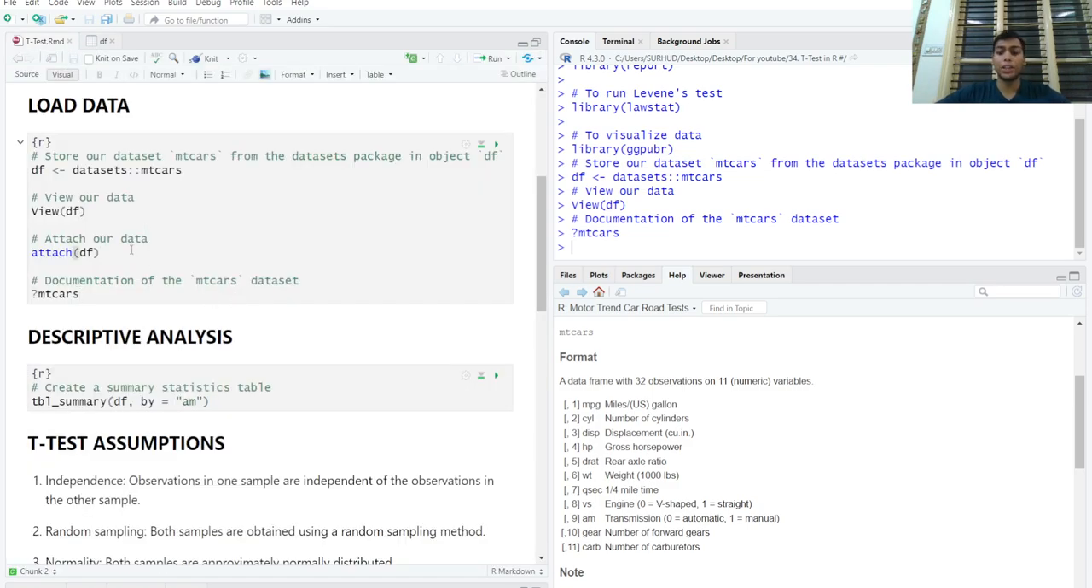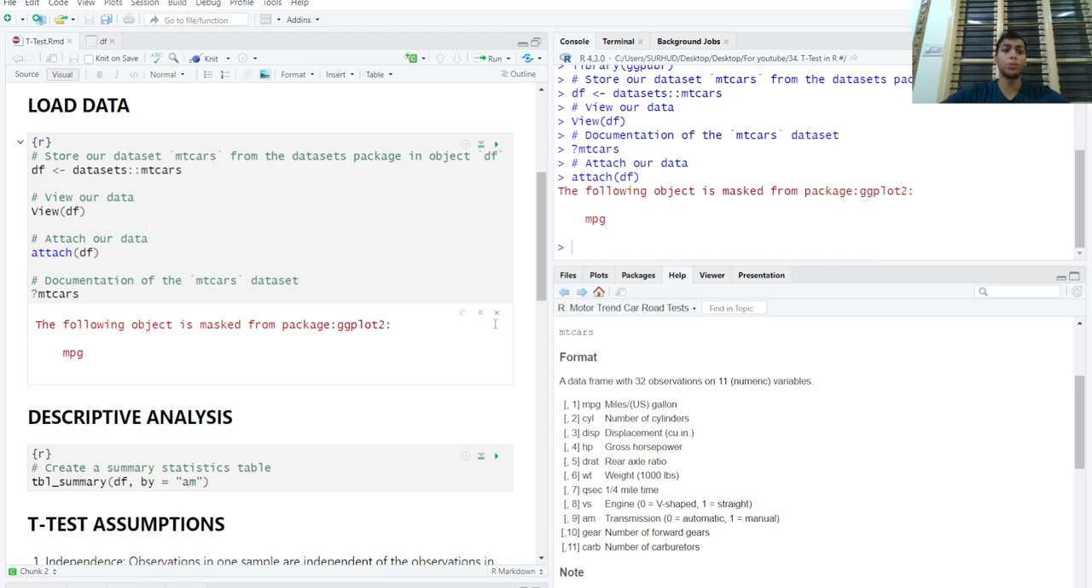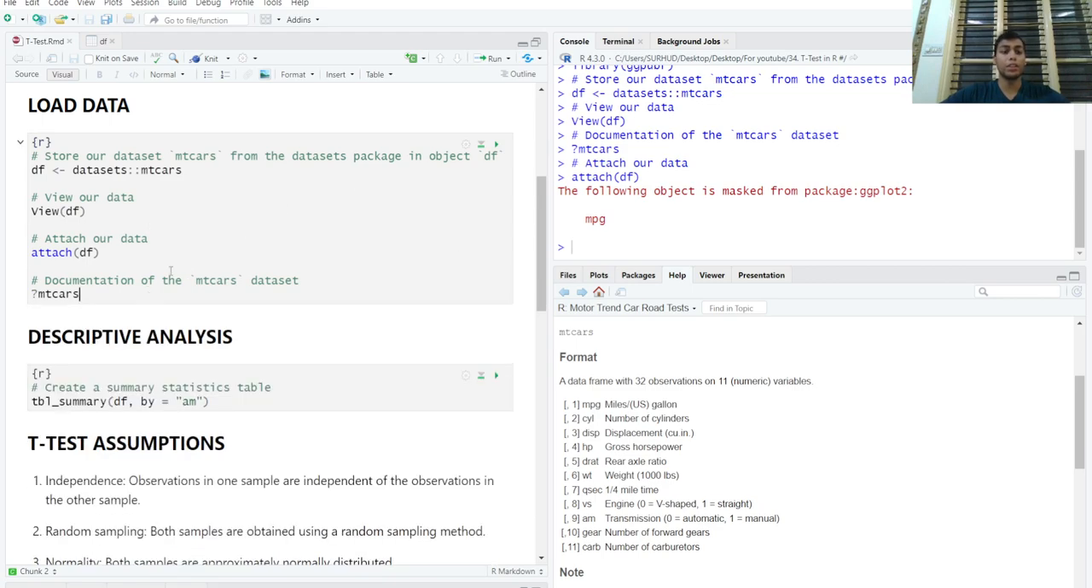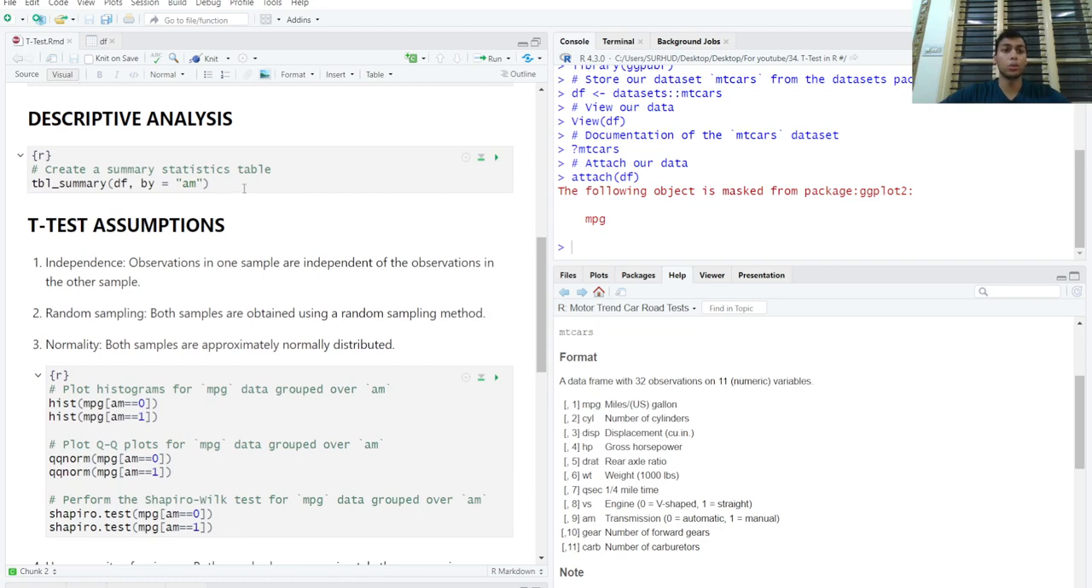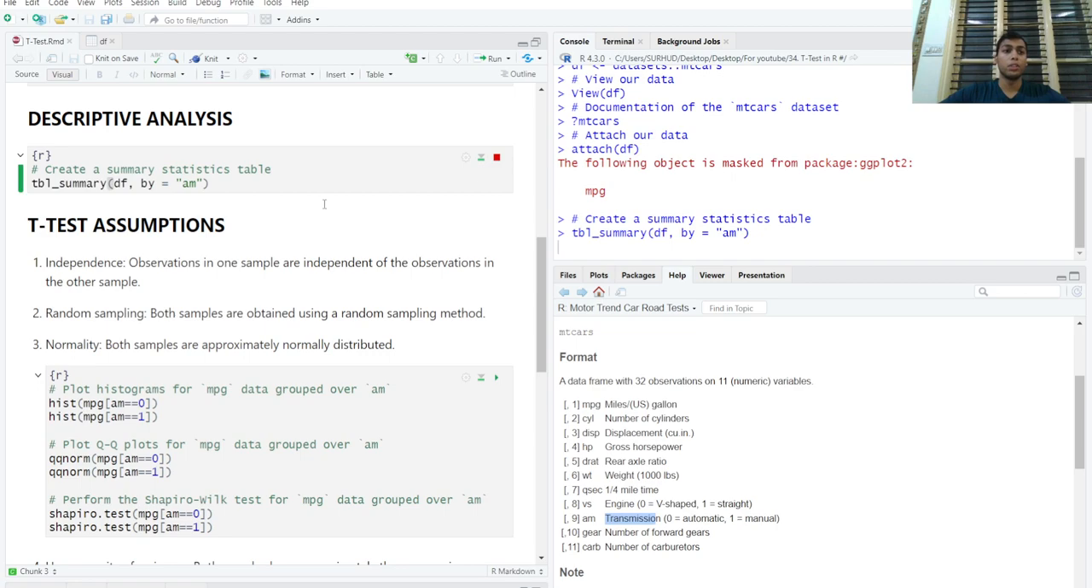Now we will attach our data, which helps us to easily run code over variables. Now we will get a few summary statistics using the tbl_summary function from the gtsummary package. And we will group this over the variable am, which is, as you can see here, the type of transmission. 0 stands for automatic, 1 stands for manual. So we'll be running the tbl_summary function.